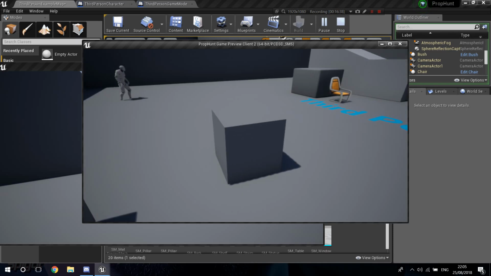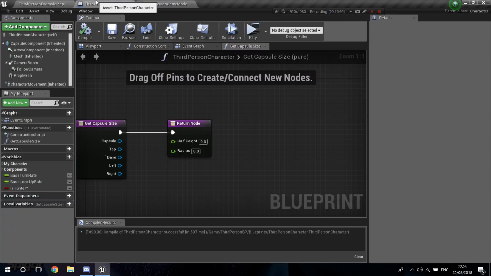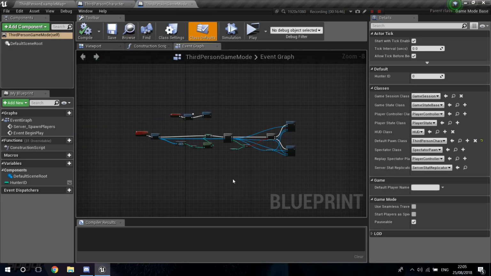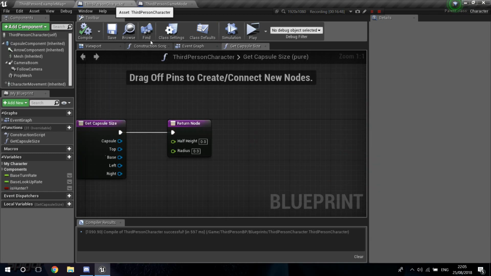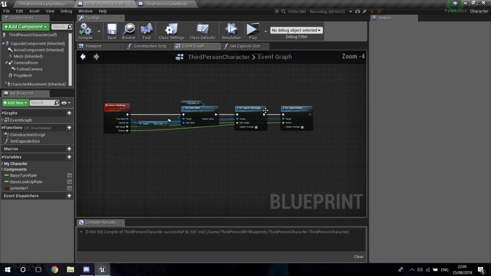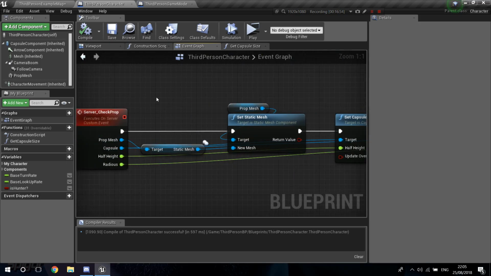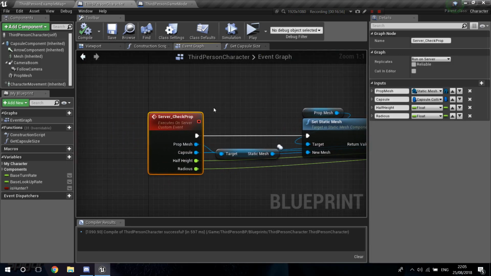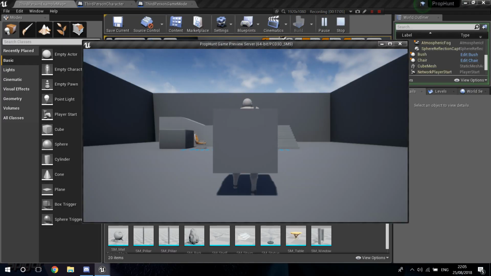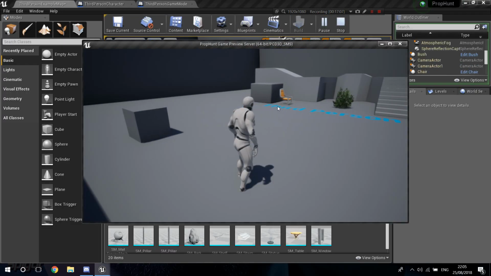Oh, what the hell is happening? Okay, I think I missed something. Although we don't have this, this should be working, as we should become the prop. So I think I need to make this a multicast, maybe. So go into the server check prop and make that a multicast. Let's check that again.